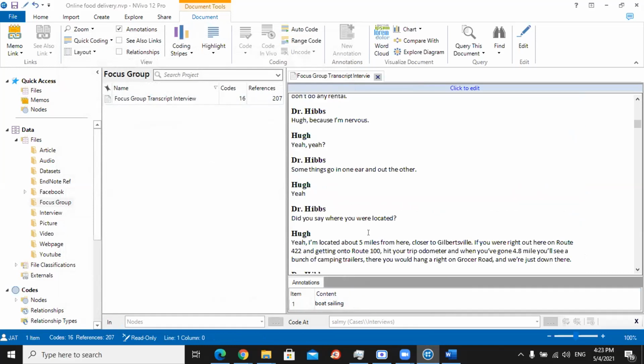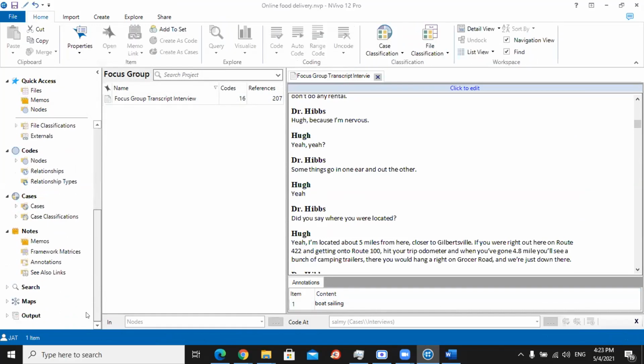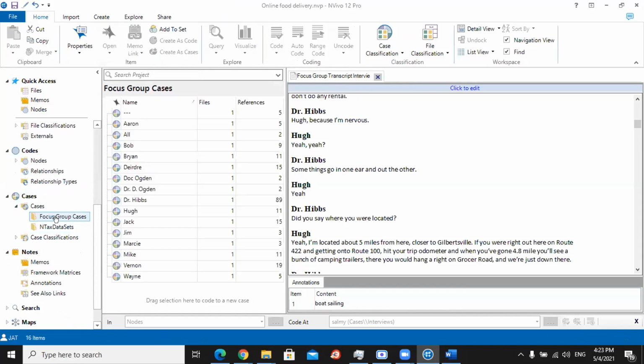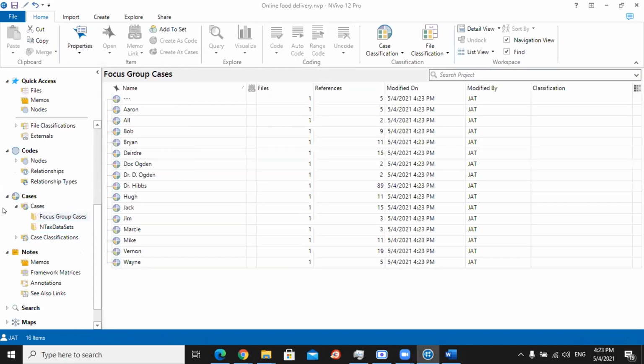Okay. In the navigation view, look at cases. Navigation view on your left. Scroll down. Under cases, expand cases. Can you see? Now you close your focus group detail view. Close your detail view. Okay. References. Can you see the references column?